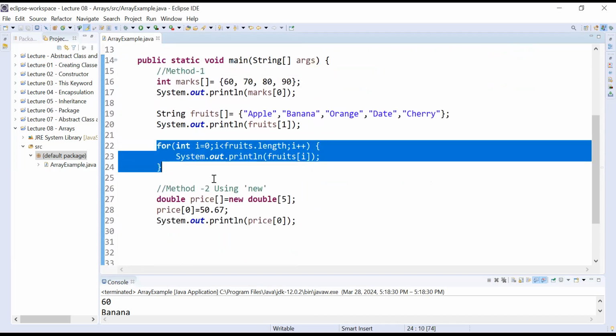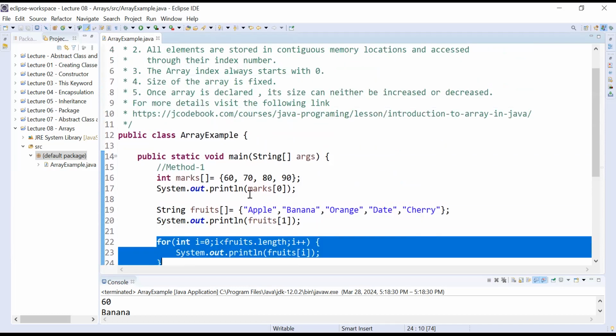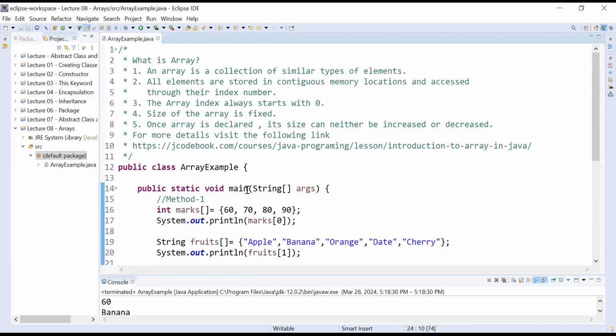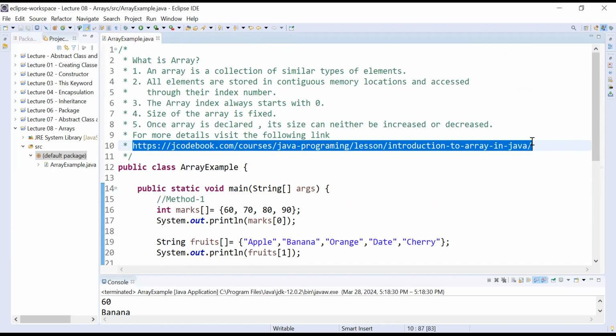Now you can practice with arrays. You can apply different algorithms like sorting and searching on arrays, and you can just enjoy your array programming. For more details, guys, you can go to this link. It has many solved examples using arrays, and you will get many exercises to do based on arrays. So guys, this is all about arrays.